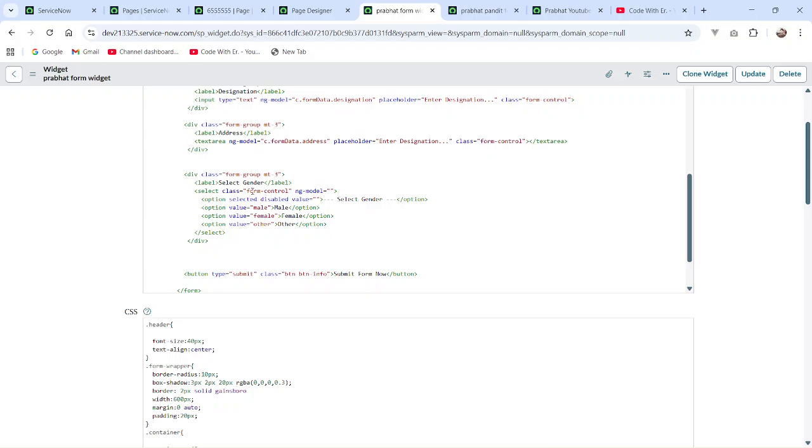And on this select box as well, I'll say c dot form data dot gender. So it's gender, this is it.